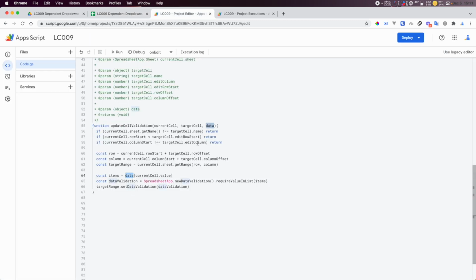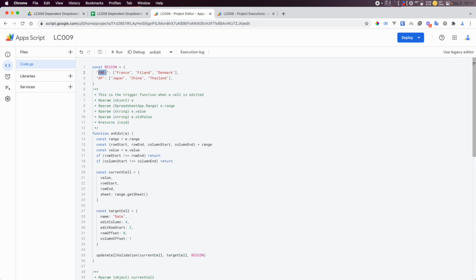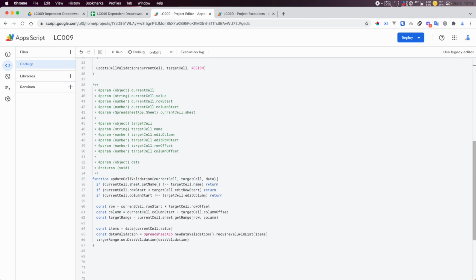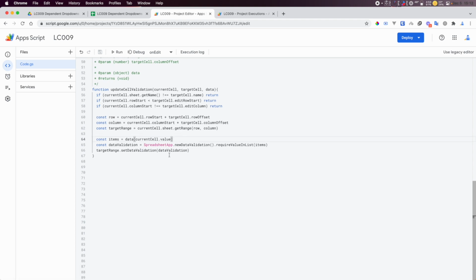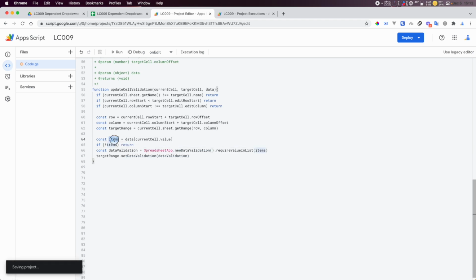And this data is basically what you assign here for this region. So if the value is EMEA, you're going to get a list for EMEA countries. If the value is AP, you're going to get a list for AP countries, right? And I'd like to check the items first. So if there are no items found, we're going to return, okay? Just in case there are no items. And if we do have items, we're going to create the data validation.